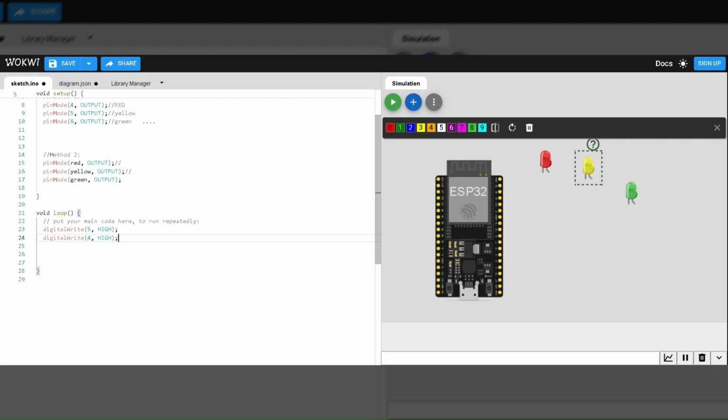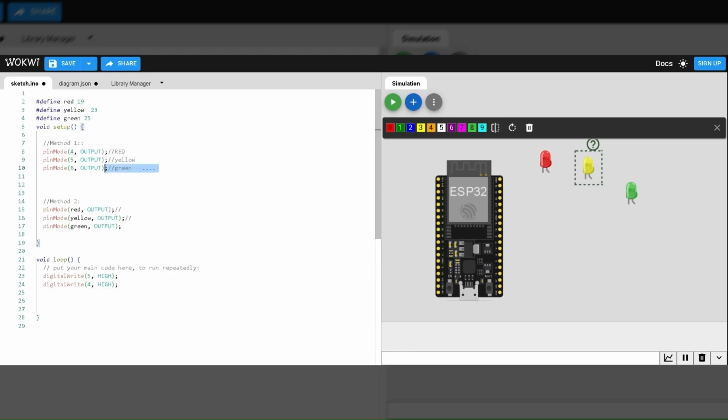So like this we have to do. For example, if 10 LEDs or 10 sensors are connected, what do we need to do? Always we need to go up and see which pin it is connected to. So green is connected to 6. Come here again and we need to write.